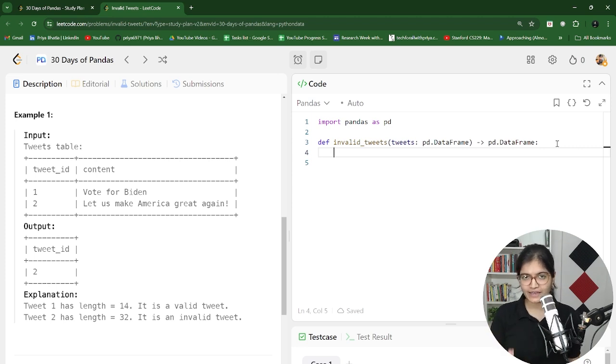Basically, as I already gave the hint, we need to check the length of the content column that we have. So let's see. The data frame name is tweets. Inside that, we are focusing on content, which is the column name. .str.len is the function, which tells the length of the content column row-wise. If it is bigger than 15, I want only those records.